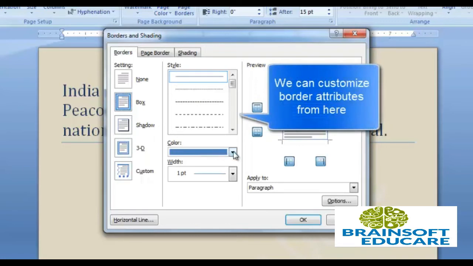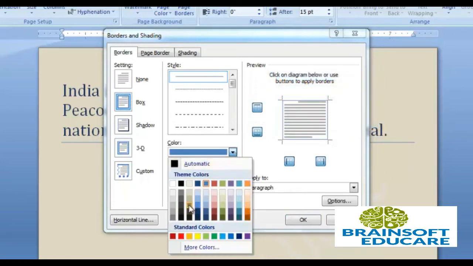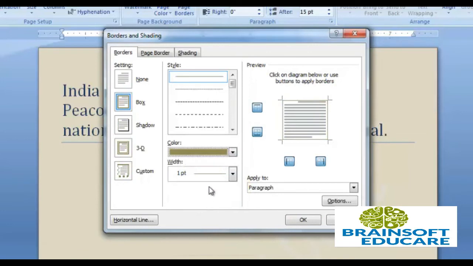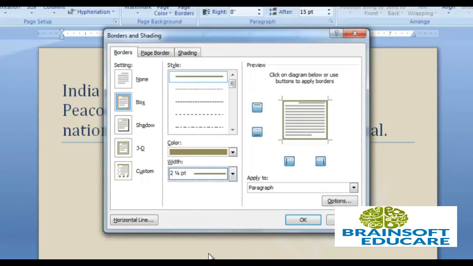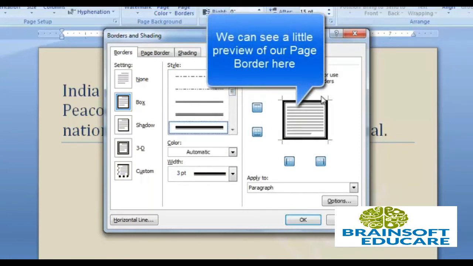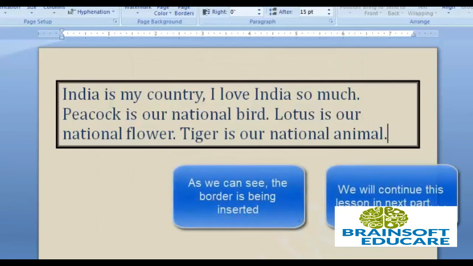and we can also select the color of our page border. For example, we will select this color and we can select the width of the border as well, and of course the style of the border. It will give a little preview here that how our page will look like after applying these settings. Now select this and click on OK, and as you can see, the border is being inserted.